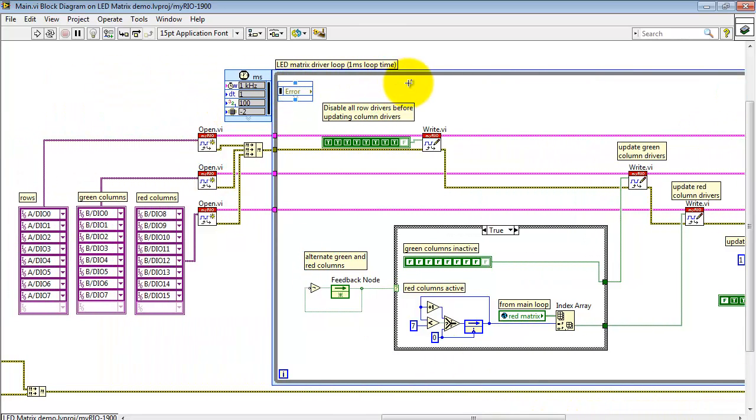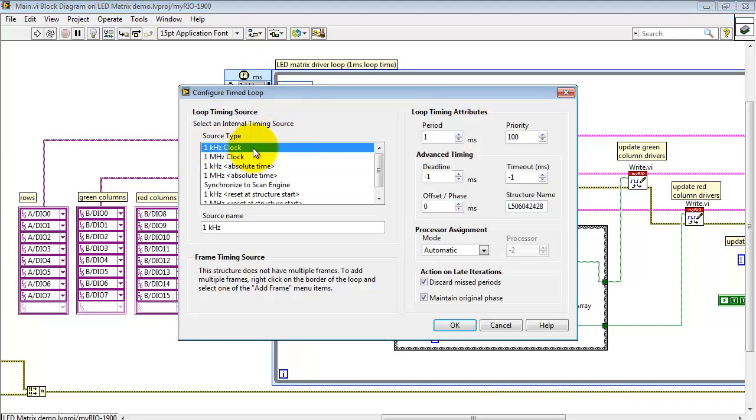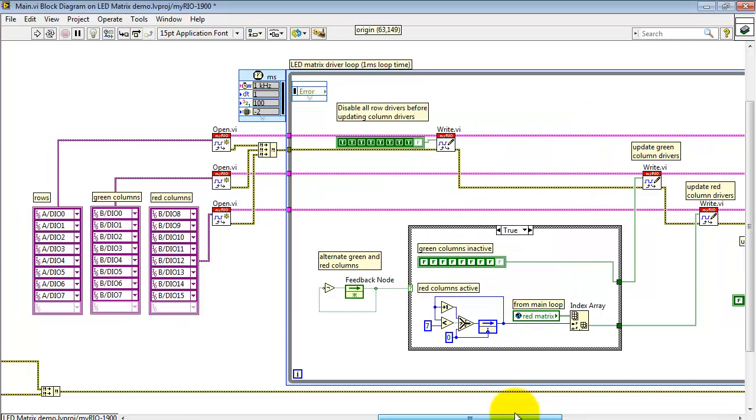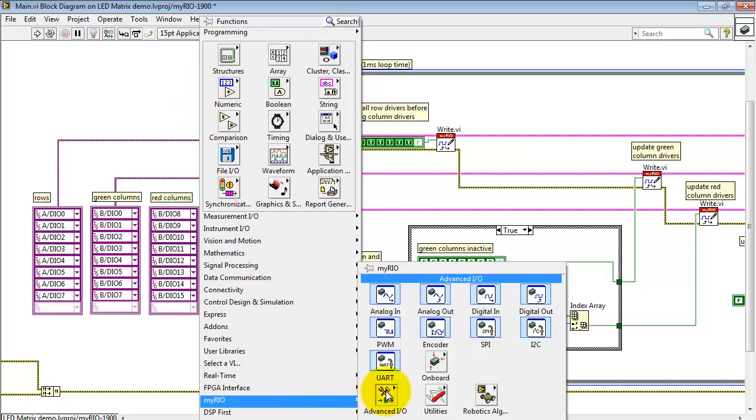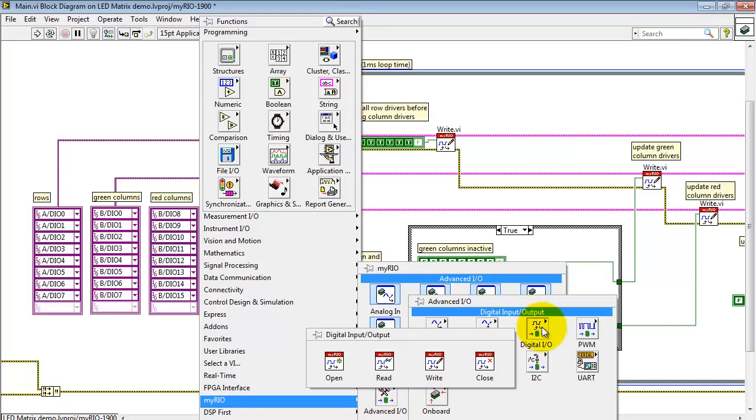All right, I'm going to begin with the high-speed loop. This is a timed loop. I'm using the 1 kilohertz clock and a 1 millisecond period. This code takes care of opening up channels to the digital outputs. These are found under MyRio Advanced I/O, Digital I/O, making use of open, write, and eventually close.